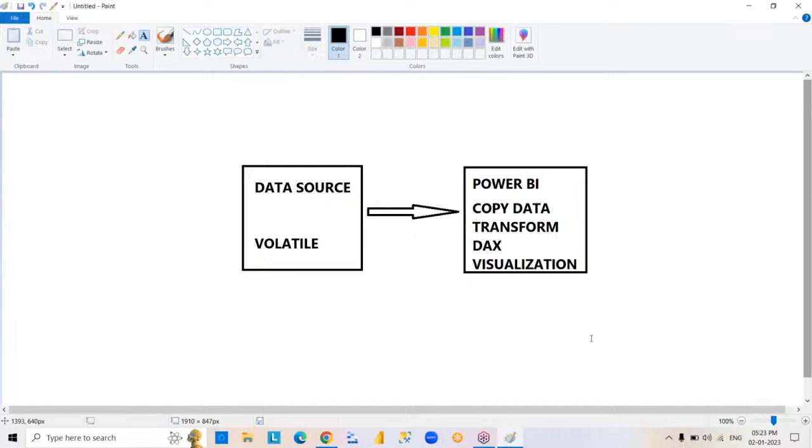Okay, fine. But the thing is, Power BI is also a non-volatile environment only. We are not going to make any changes to data even in Power BI. But when I'm talking about copy data, transform data, DAX data, you feel like data is going to modify. That is not correct. I'll tell you the reason. So copy data I already explained.